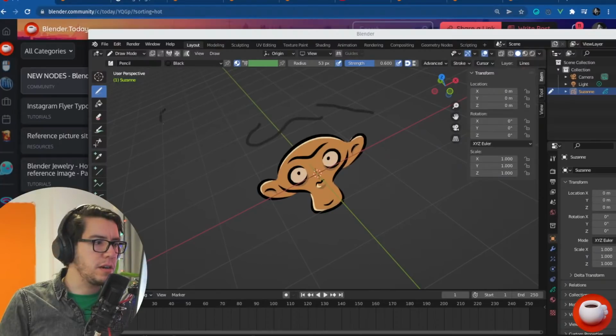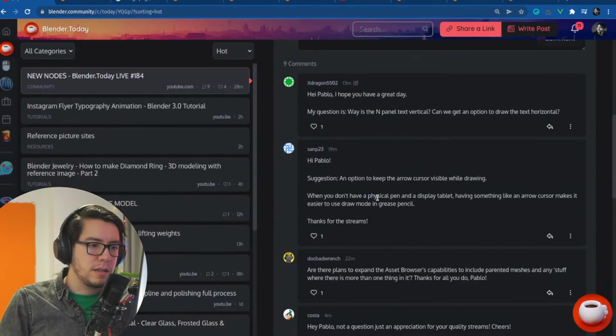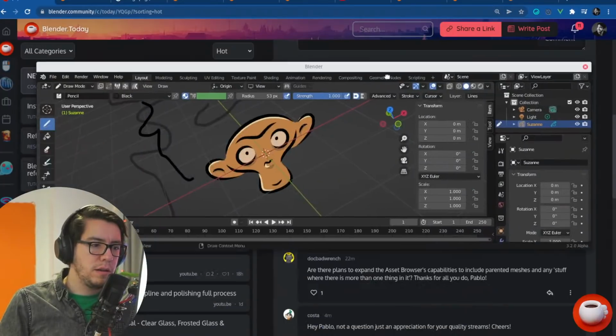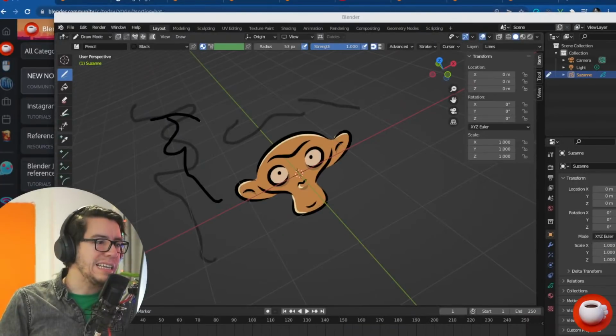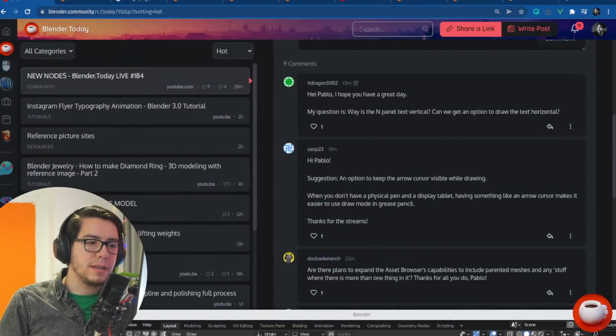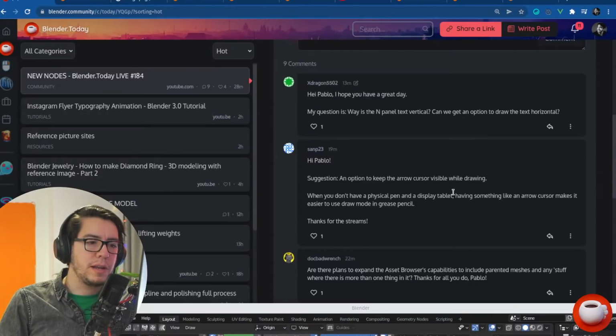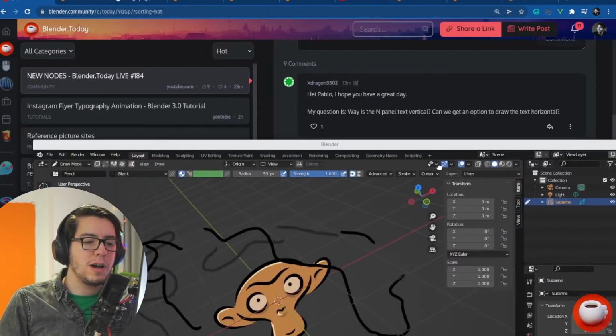I think the cursor is here. I see a little white dot, or maybe I didn't. To keep the cursor visible while drawing. When you don't have a physical pen, having something like an arrow cursor makes it easier to use draw mode in Grease Pencil. There is a little dot. There's no arrow, but if you're using a pen, when you don't have a physical pen and display tablet. Okay, when you have the mouse.